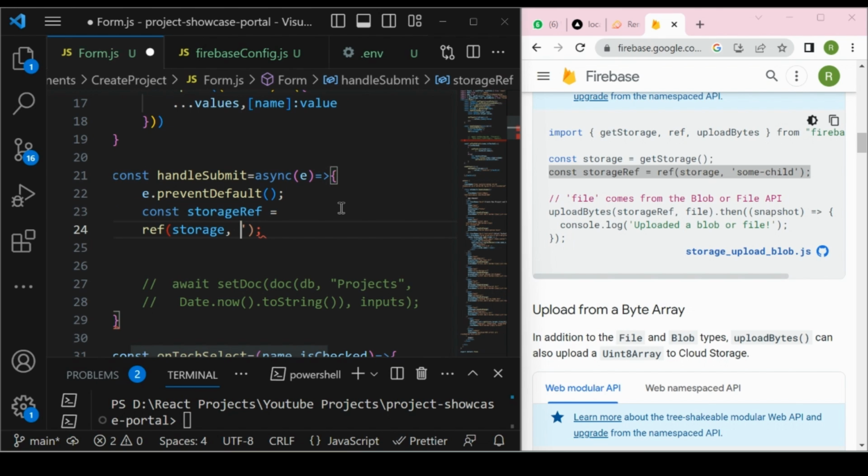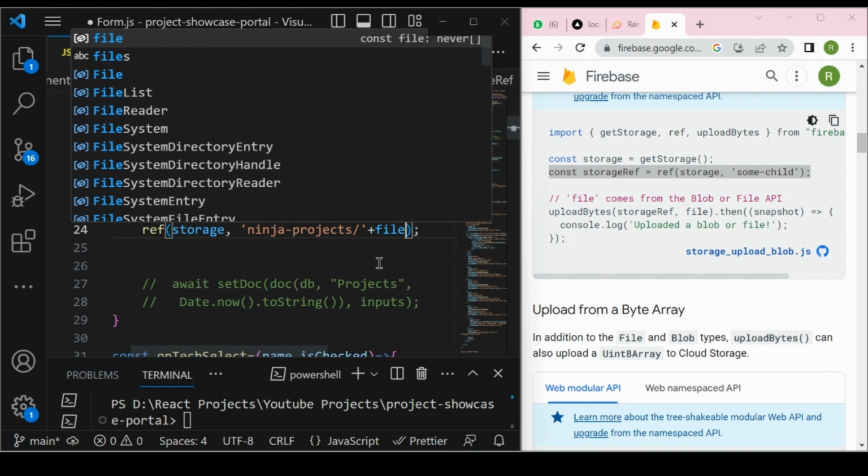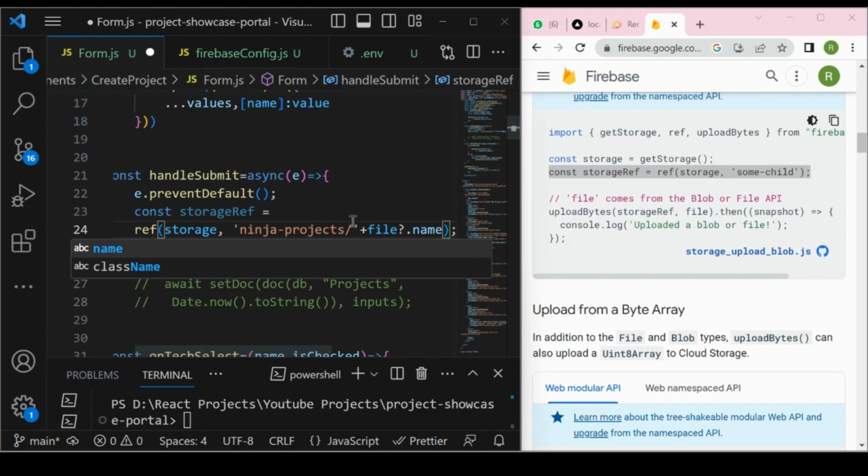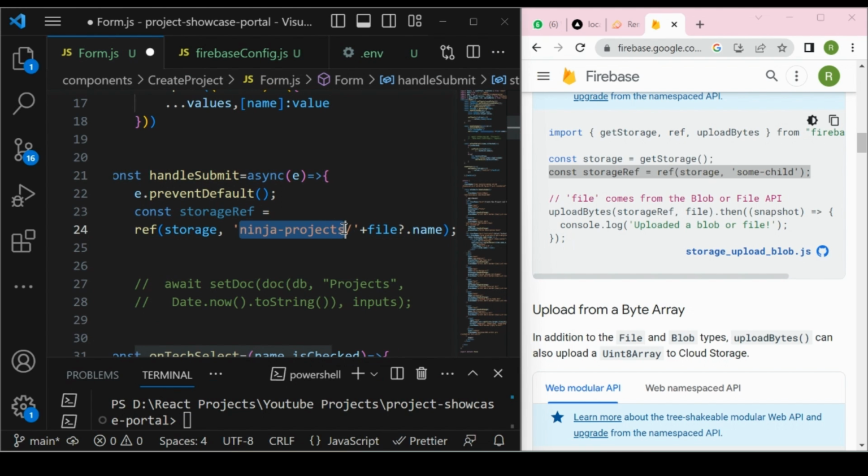Okay, so in this case "ninja projects" is our folder name, right? So it's, I think, projects, and after that we have to pass the file name. We already have the file, and from that we can get the name. We have the folder, and inside that the file name, and that file name contains the extension of the file and everything.